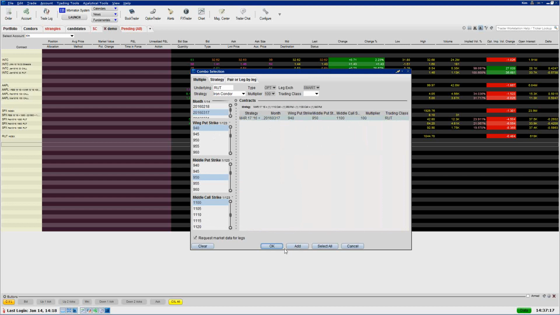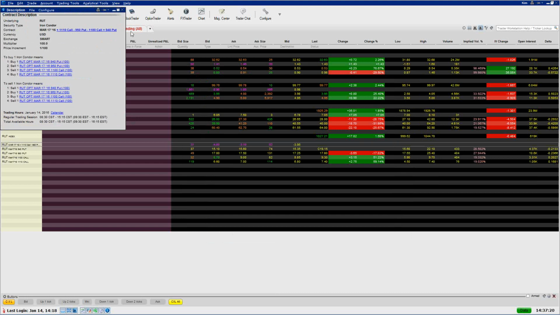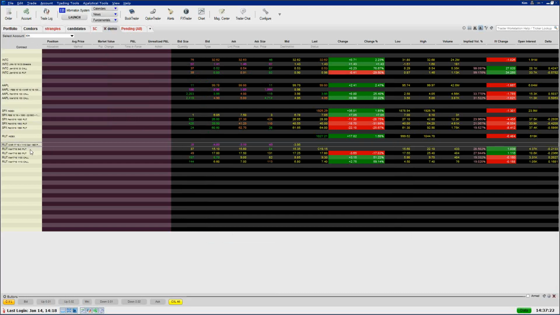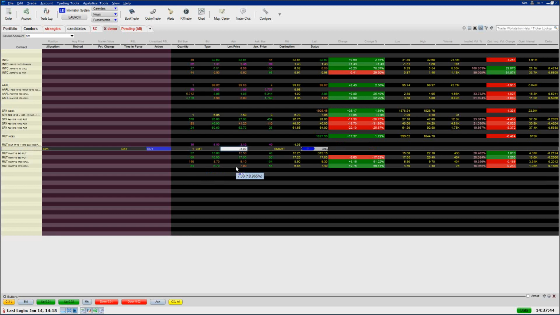And after we select it, we will see it. So the puts are 940, 950, and the calls are 1100 and 1110. $10 difference, same distance between puts and between the calls. So now what I'm going to do, I'm going to buy this Iron Condor. And again, I don't want to pay ask. I want to do it somewhere between bid and ask.